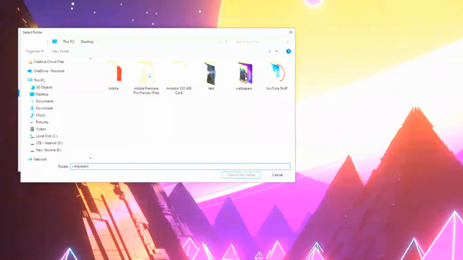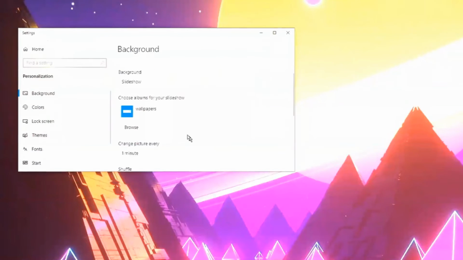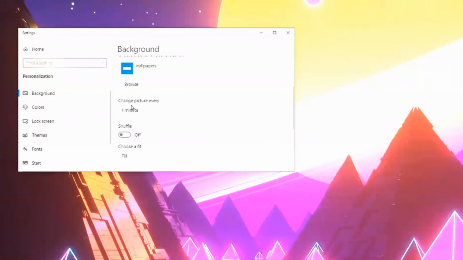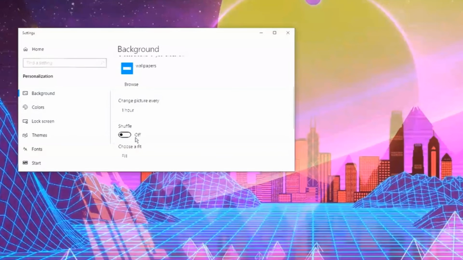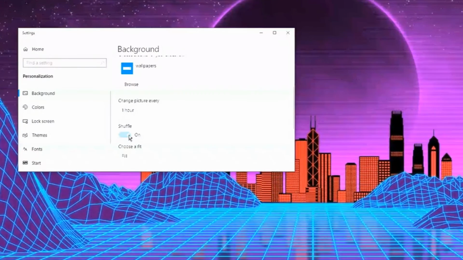So here's my wallpaper. We're gonna select that, choose this folder, and then you can change the frequency of how often they change. 1 minute, 10 minutes, 30 minutes. I usually find an hour to be kind of where I like to be. There's also a shuffle icon. You can turn that on so they don't automatically change in order, they shuffle.